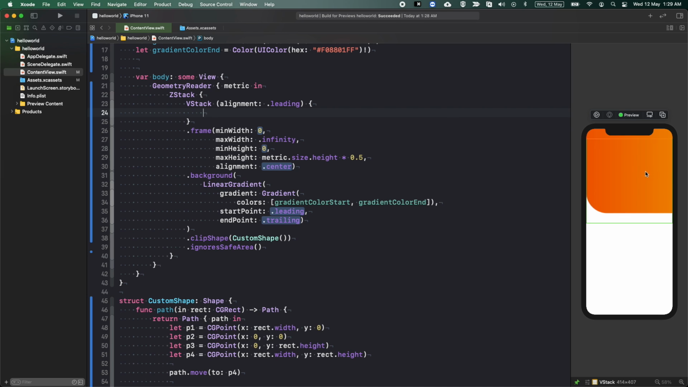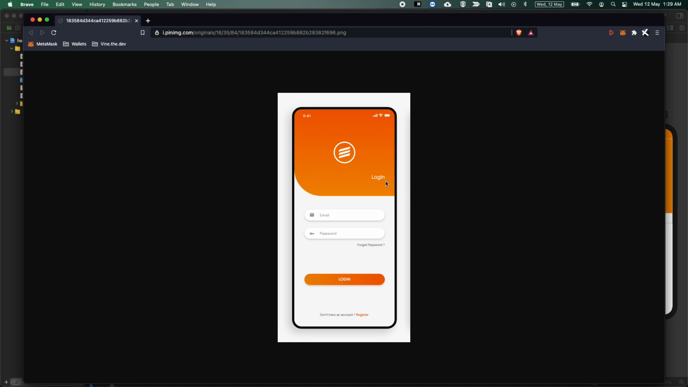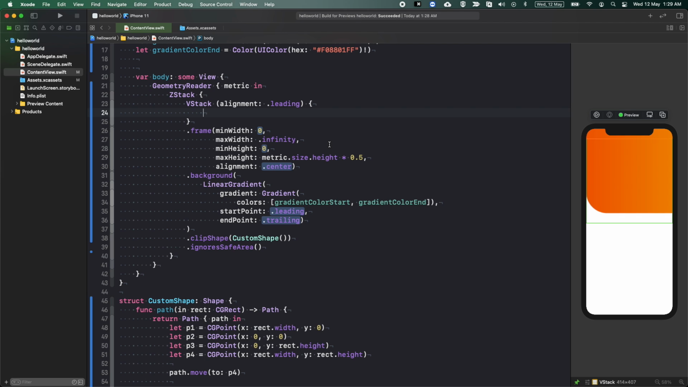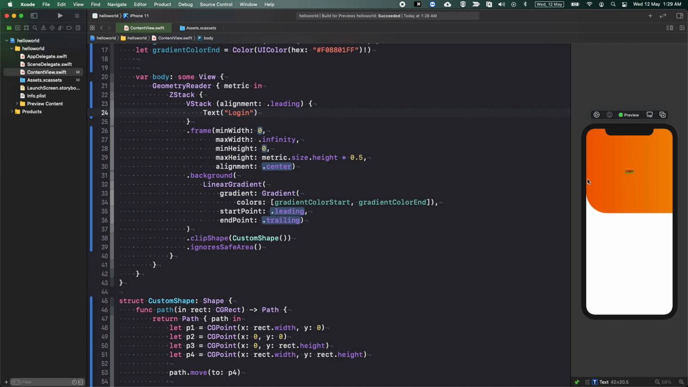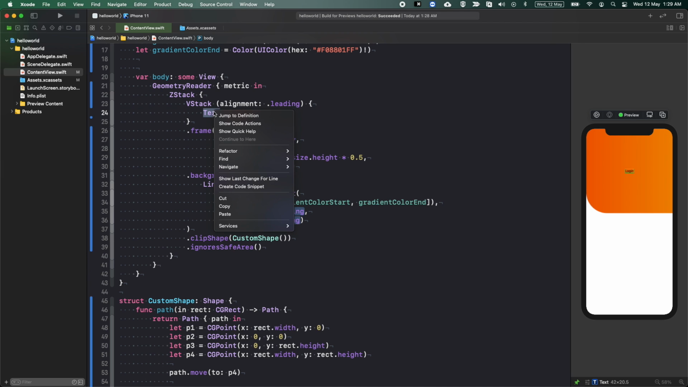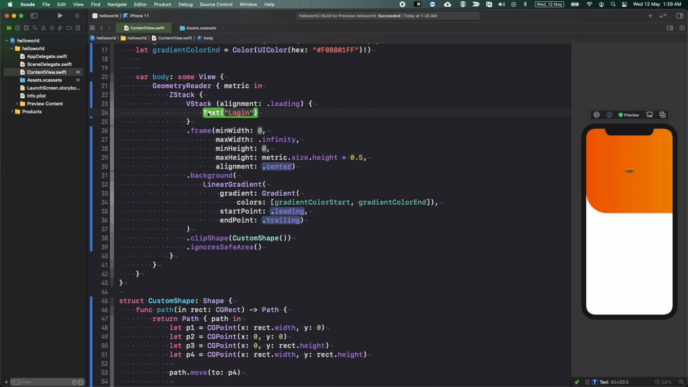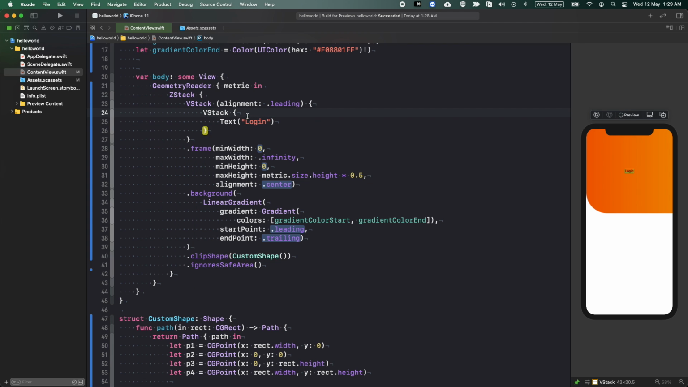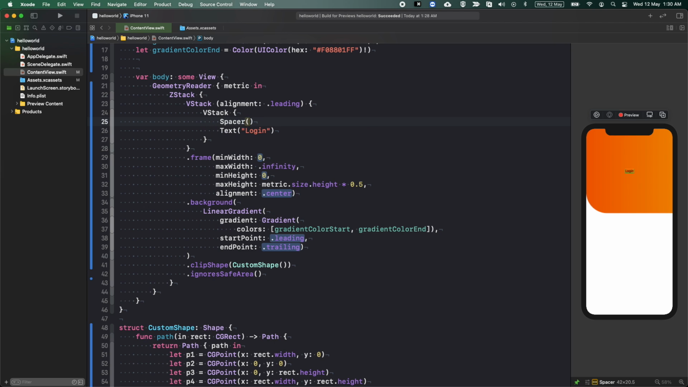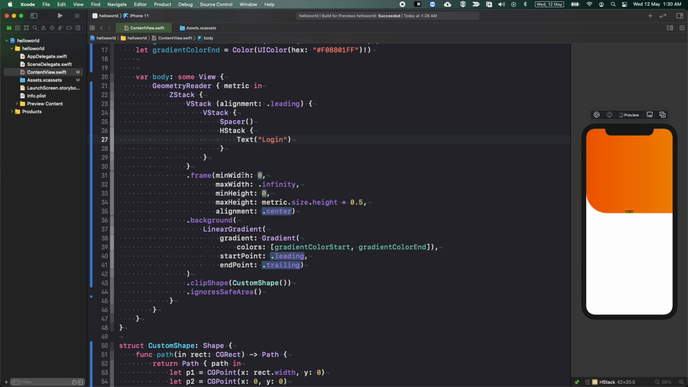Then we will have to define the login text over here and the logo. I have already added the logo, so we'll try to add the text over here. Text login. Okay, so it comes in the center. What we want is to drop it down over here and then push it over here. So we will add it with a command click. We have a VStack, then we have a spacer. You can use a spacer, it won't affect your performance. So the spacer is added, so it's gone down. What we want is another HStack to push it all the way to the right.